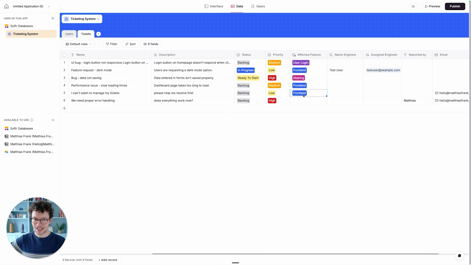And by the way, that is front end is what it chose, right? Based on these elements, right? "Can't seem to manage my tickets." Yes, that's an issue with the interface. Of course, you can extend now your prompt, right? You could make it more prescriptive and say, okay, if this, then that, and you can have a lot of flexibility. But in this case, this is a good starting point.